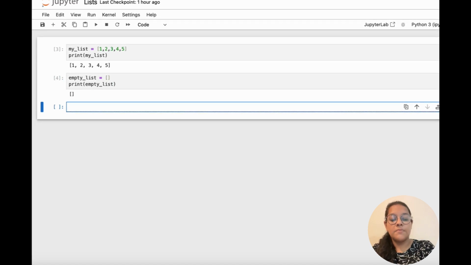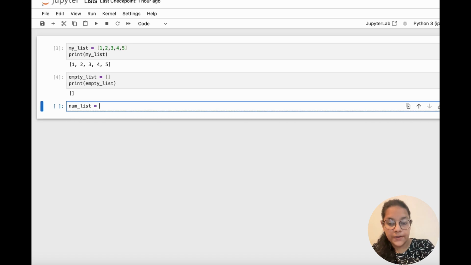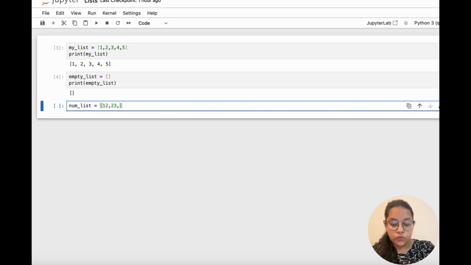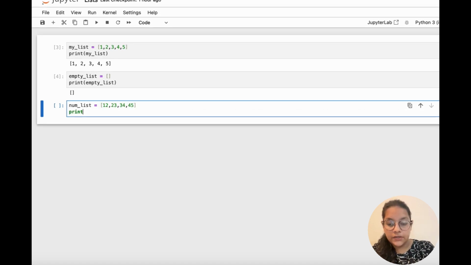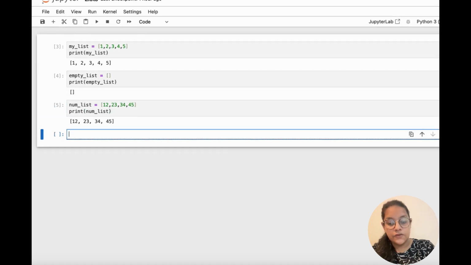Now let's make a number list. For example, I have created my list also as a number list, but let's generate it once more. So square brackets, add the numbers which you want. So this is print number list. It will print the numbers in square brackets.